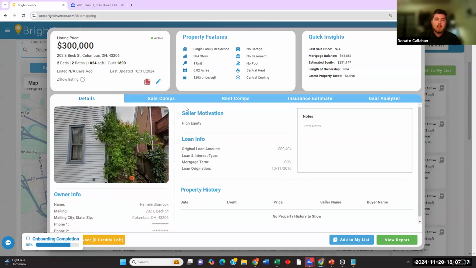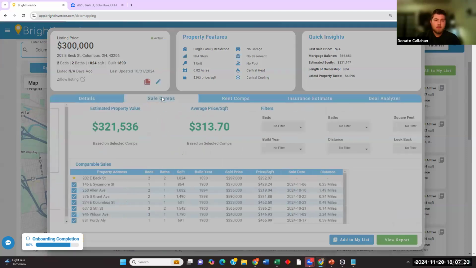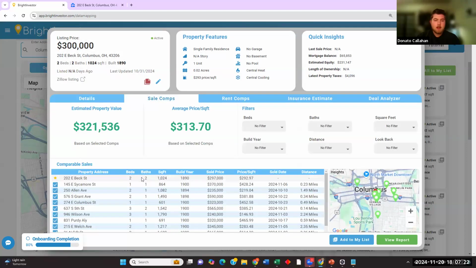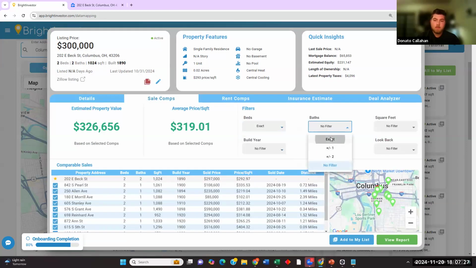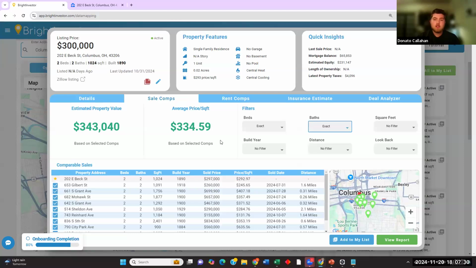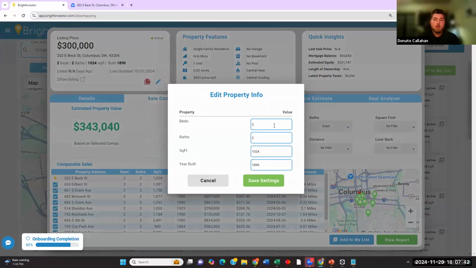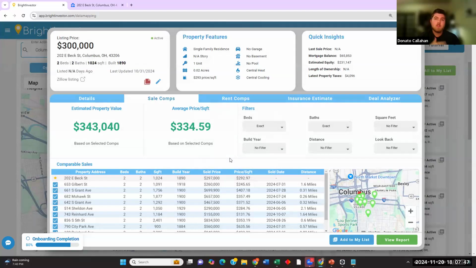Why is that important? Now, when you go to your sales comps, it's going to pull comps based on it being a two-bedroom, two-bath instead of a two-bedroom, one bath. So if you're someone who's like, you know what, I'm going to add a bedroom or I'm going to add 500 square feet to this property, and you want to see what the property's worth would be change based off doing that, you can now completely change whatever you want from bedroom count, bathroom count, square footage, and year built to match your preferences or information you're getting somewhere else. That's new.